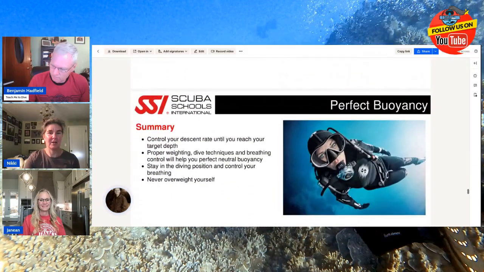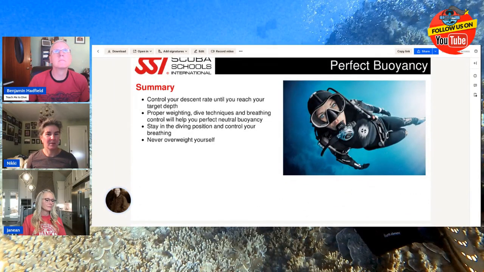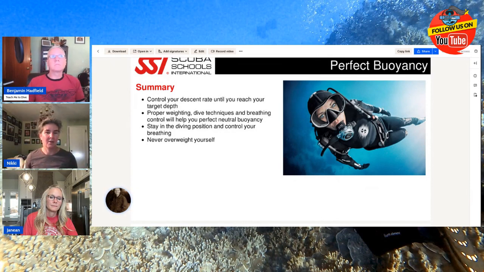All right. So this is our last slide, the summary. So we've talked a little bit about controlling our descent rate as we reach that target depth, right? As we're descending in that water column, we're going to add little puffs of air to our BC as we need to until we get to that target depth of our dive. We've talked about that proper weighting. We've talked about doing a buoyancy check at the surface, making sure that we're properly weighted so that as we're breathing, we can control that buoyancy that we have.